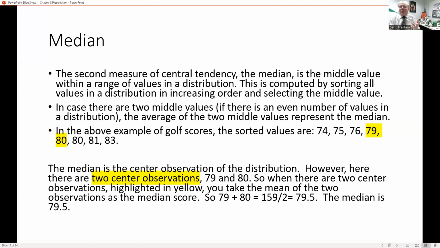If your middle 2 values are 74 and 76, your median is 75. So that's the easy way to get the median. So in this case, my average golf score, or mean golf score, is 78.5, but my median is 79.5.